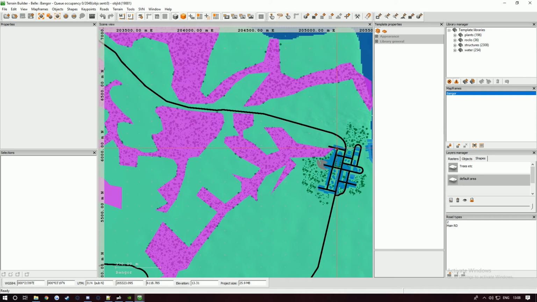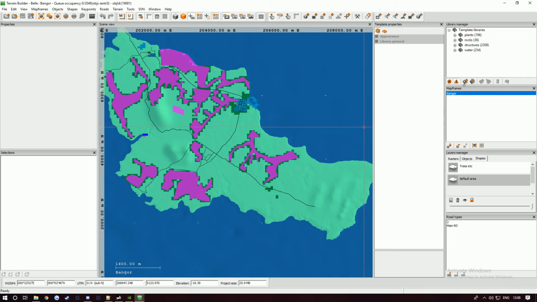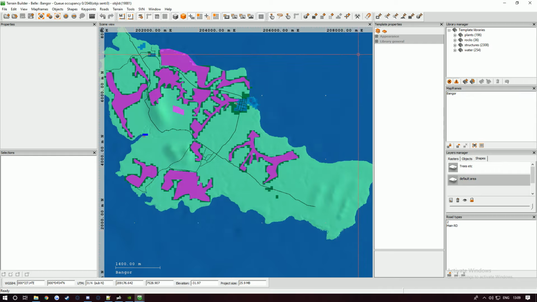Why can't I see my map in Bulldozer also? That is sometimes because you haven't generated your layers. So the way you do that is you go over here, click properties, processing, you tick that, and some people don't tick this, but you make sure you do tick that. You click generate layers. How quick this is depends on how good your PC is. Why is that going there? No idea. Don't know why that's there, but we'll fix that.